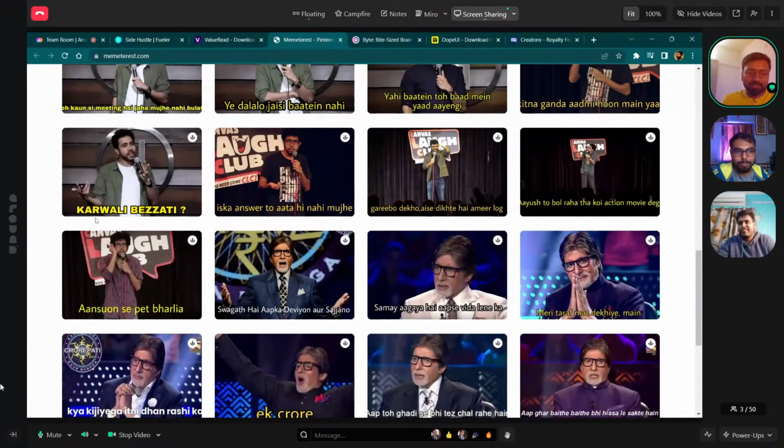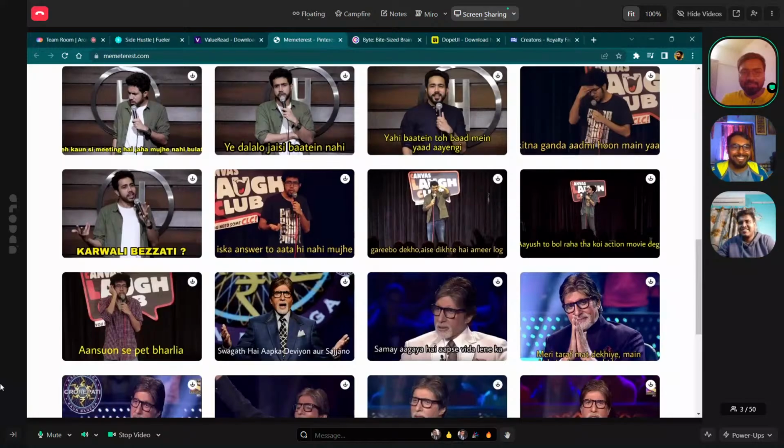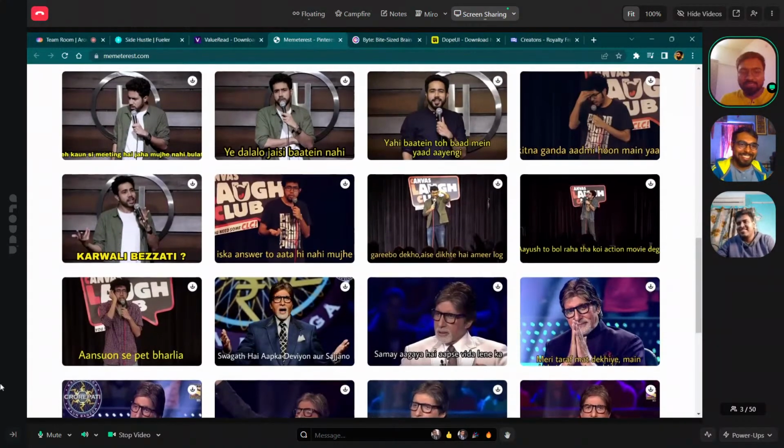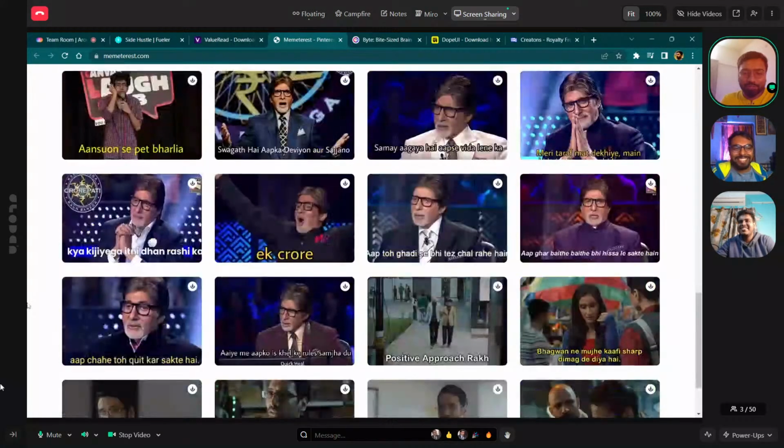For example, let's take this Karwali Bejati wala meme. You can create a meme around Zomato, like whenever a Zomato user doesn't find cashback or any promo code, or when Zomato sends you a notification at month end, like treat yourself when you have zero money in your account. You can leverage these resources for so many purposes.